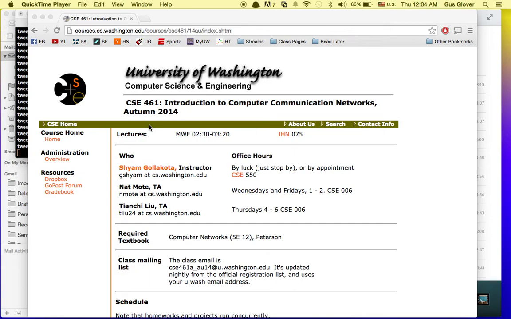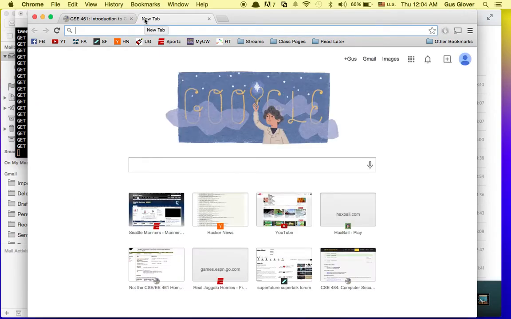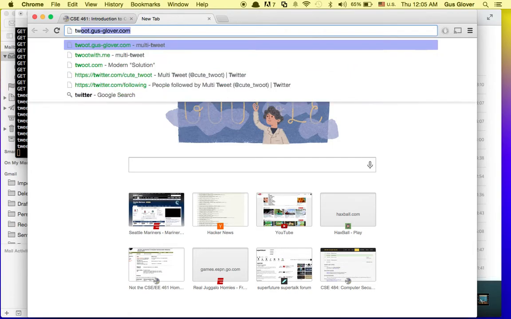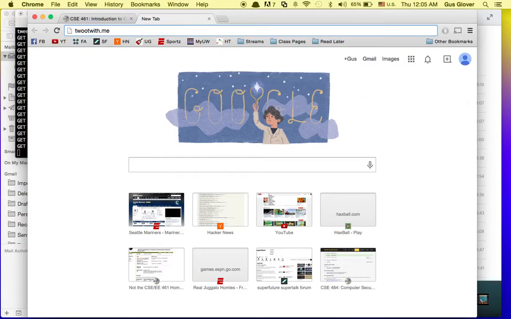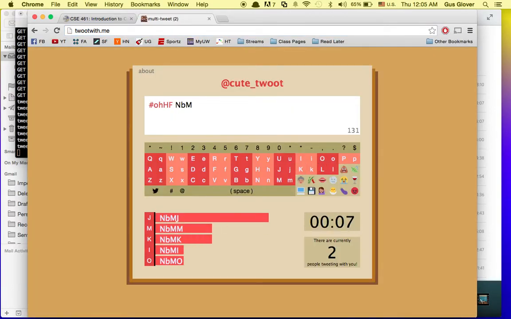So for our networks project, we wanted to create a little web app that would allow people to get together and collaboratively compose a tweet in real time. So we threw something together with Node as our backend and socket.io to do the networking, because that works a little bit better and lends itself a little more efficiently to real-time apps than a traditional REST API. We got hosted here at tweetwith.me. We even got a new domain name for it.